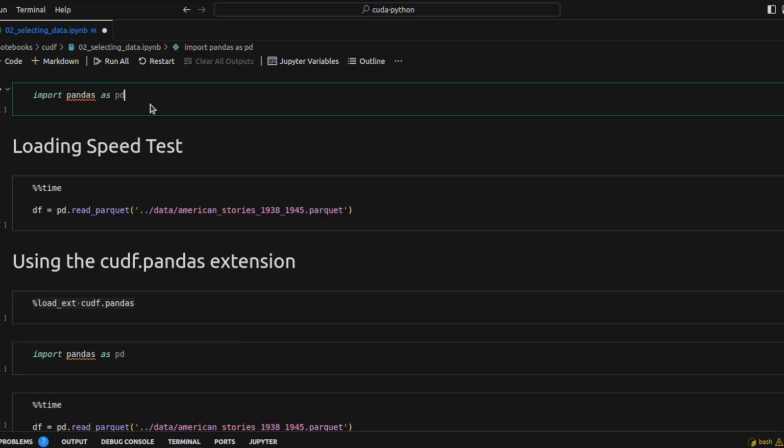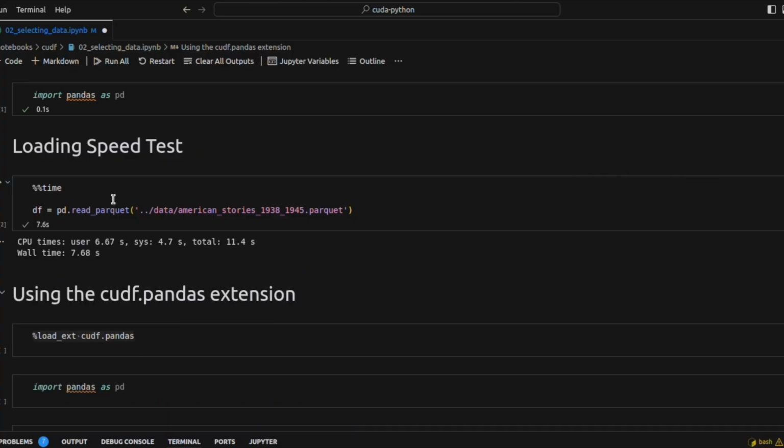Because we're going to be doing zero coding changes, we're going to go ahead and import pandas as pd at the top of this notebook. Now we're going to be overriding this in just a second. And the reason for that is because I want to show you really the speed benefit that we get from just loading up a data frame. Remember, this data frame is going to be about 2 gigabytes in size, and it's a Parquet file from American Stories from the years 1938 to 1945. And it takes roughly 7.5 seconds to load up. Now, what we can do to measure the speed boost of pandas cuDF is we can load extension. Now this is a special magic command that we can pass in our notebook.